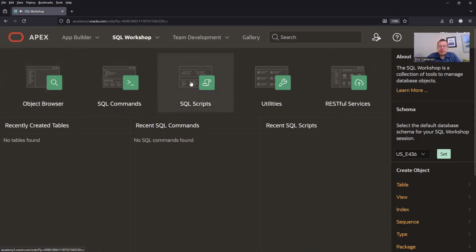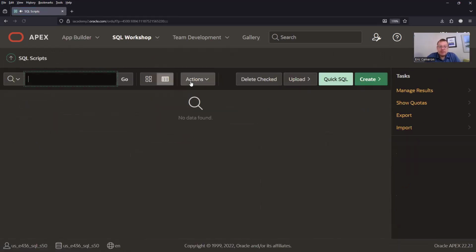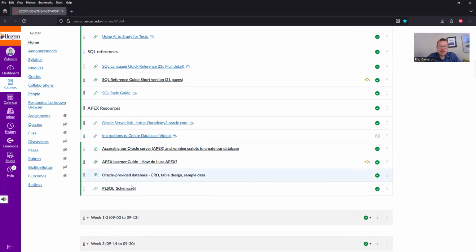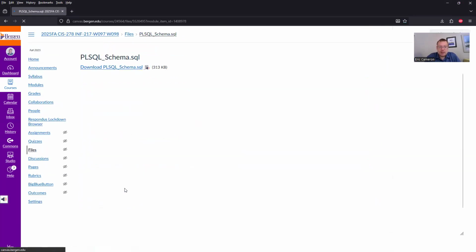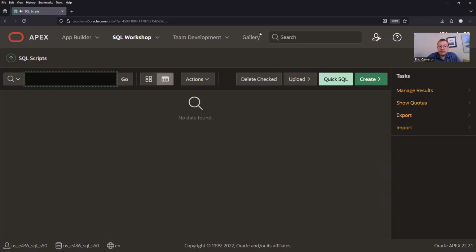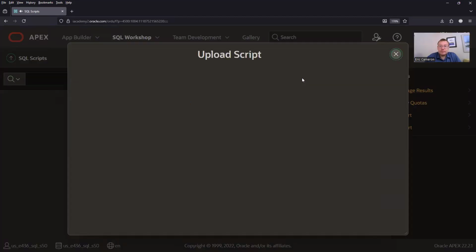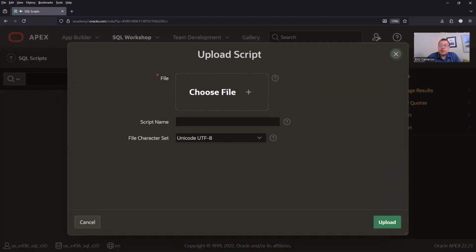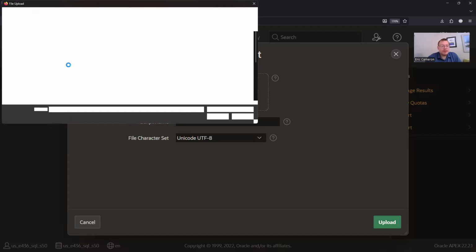What you would be able to do is go to SQL scripts, and we're going to be able to upload one. You're going to need to download this PL SQL schema, which I should have under the Apex resources. So I'm going to download this, and then switch back over to the Apex site. From this point, I'm going to click on Upload. I'm going to choose a file by clicking on this Choose File button.